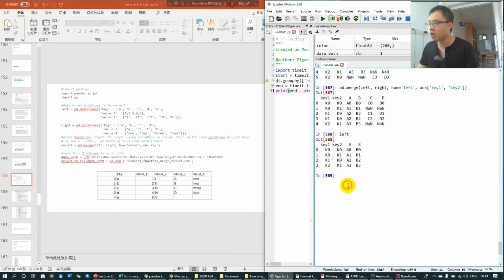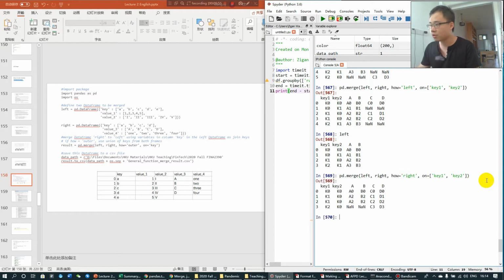the left data frame. And also, if you want to merge the two data sets based on the identifiers of the right data frame, you can do this. The K0, K1 and K2, K1 are not retained because those two pairs of identifiers are only in the left data frame.